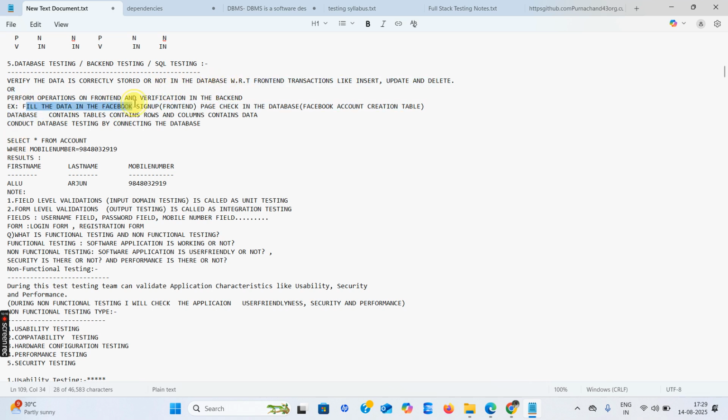For example, fill in the data in Facebook. If you open the Facebook page, will your password, user email and mobile number be stored in the database or not? Yes, they are stored in the database on the server. So you can access that database. See this one: a database contains tables, rows and columns that hold the data. So conduct database testing by connecting to the database. Select star from account, where the mobile number is this mobile number. It gives the correct first name, last name and mobile number as the result. Same like that.